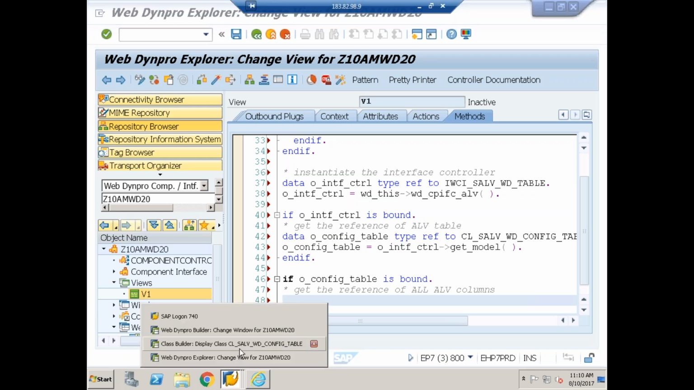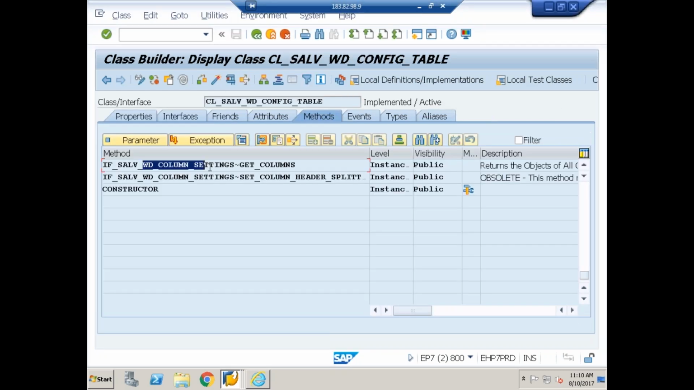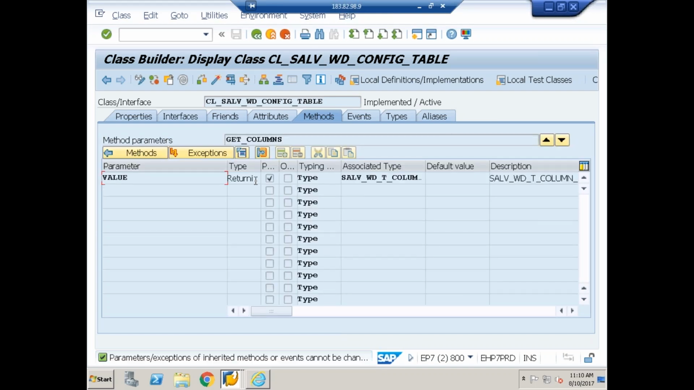So it is a method of an interface. What does it do? It returns the objects of all columns. See the signature? I'll put the cursor, go to parameters. What does it do? It is returning an internal table. If you have T in between, you have to understand that it is an internal table. So it is returning me the internal table of this type. So let me receive it.